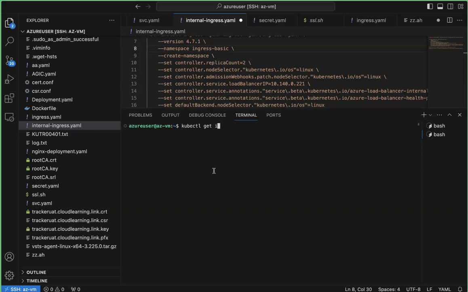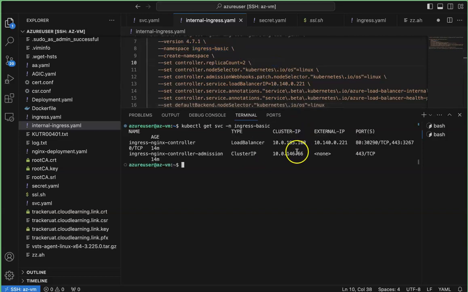I think you need to look not for that. You just need to look for the service, okay? kubectl get svc hyphen n ingress hyphen basic, team, okay? You should look for the service. That load balancer is required for you. This is the ingress load balancer. You need to look for this. When you come to the ingress load balancer and Nginx ingress controller, external IP 10.140.0.221. This is the IP I'm talking about, team.